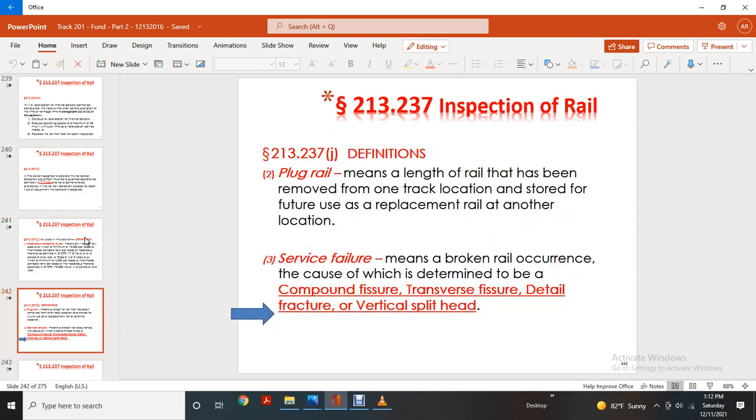The definition of plug rail means a length of rail that has been removed from one track location and stored for future use as a replacement at another location. Service failure means a broken rail occurring from a cause determined to be a compound fissure, transverse fissure, detail fracture, or vertical split head.